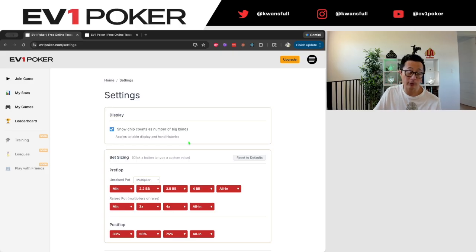If you don't feel comfortable about it in game, by the way, you can actually just switch tabs, go back to your settings, change whatever you want, go back to your game page, refresh it, and then all your settings should be up to date again. But yeah, so these are all the settings for EV1 Poker.